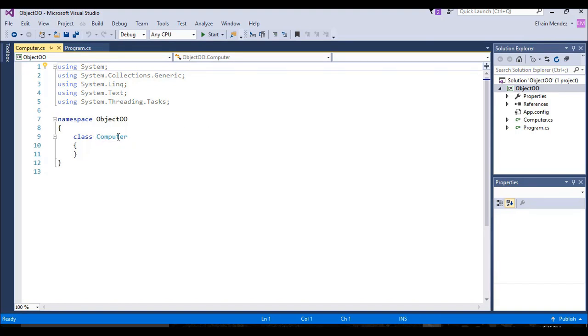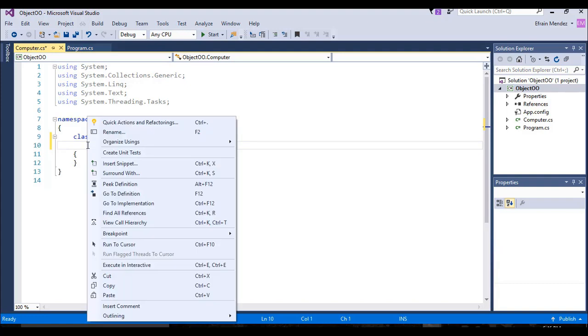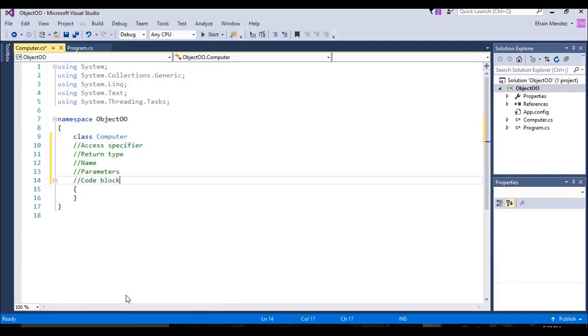Here's our class Computer. I'm going to place the requirements for a method here to make sure we code this correctly. So let me just paste it here, and there we go. And now I'm going to type my code.